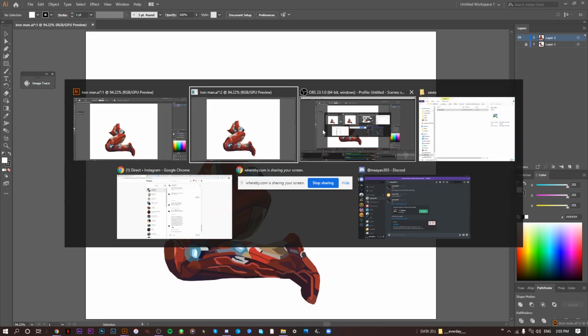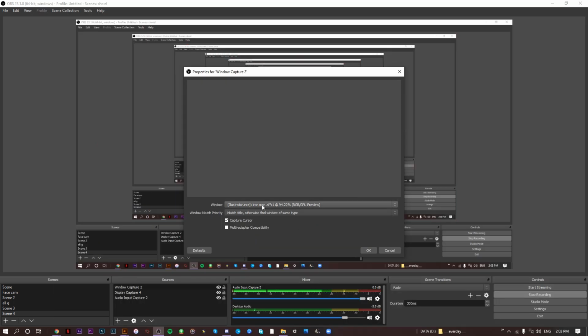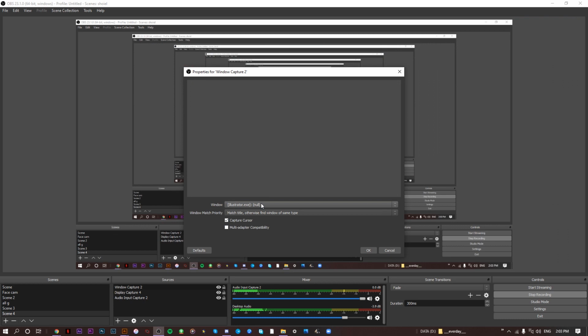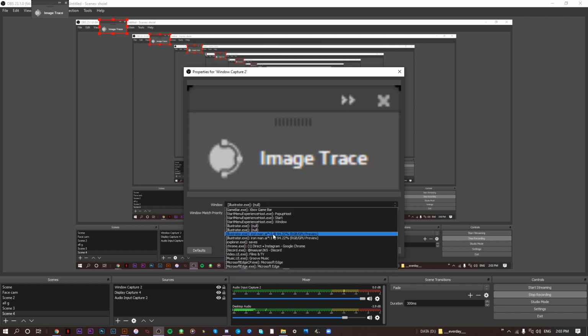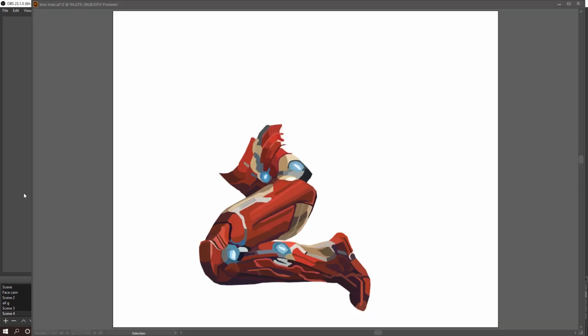So once you've done that, you want to head over to OBS and you want to make a window capture device. Once you've made your window capture device, you want to double click on it, and then you want to go into window and find the panel. You have your actual window, this is the one you're working on, and then you can see the number 1 here and the number 2. You want to go for number 2 because it's just a white blank.